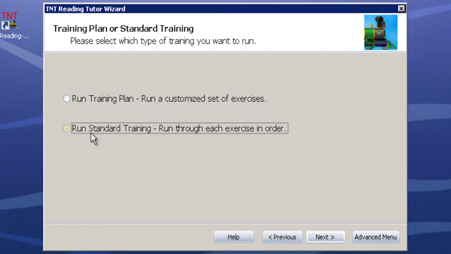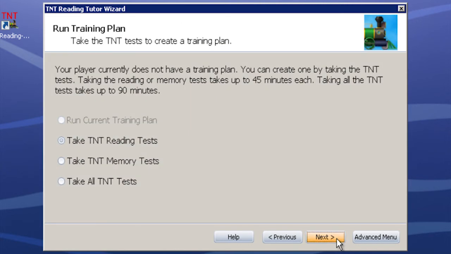Run Standard Training is the second option. This option will automatically start TNT reading and will run through all the available exercises, starting with Step 1, which trains letter recognition. Select the desired type of training and click Next.